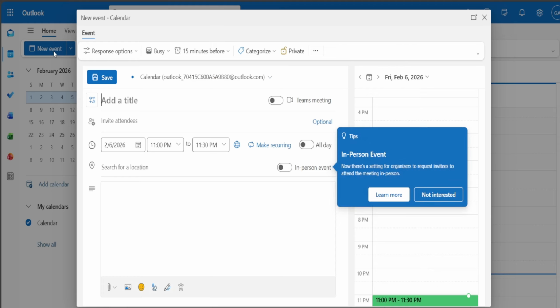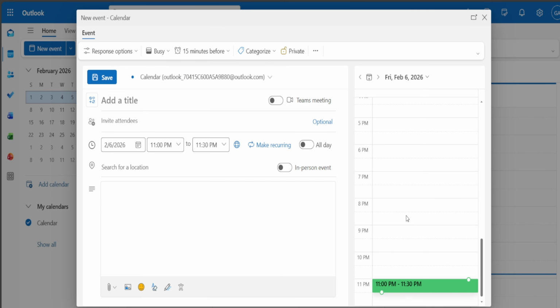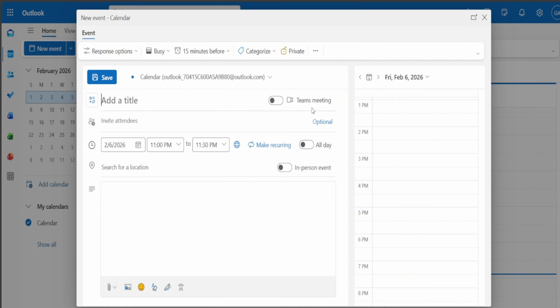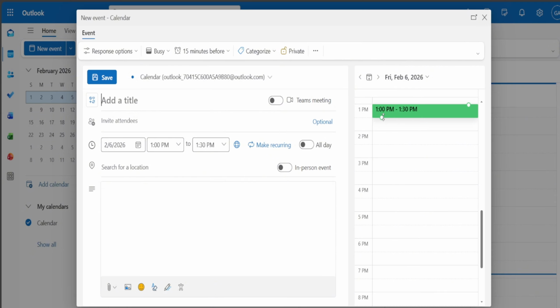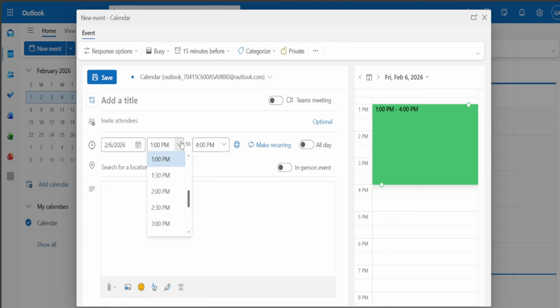So press a new event over here, and then you're going to have to put in your details. So let's say you only want to be out for a few hours. You can go ahead and choose how long you want to be. So let's say from 1 p.m. to 4 p.m. Just go ahead and choose start from 1 p.m. and scroll or drag it down until 4 p.m. But you should be able to do it here as well.